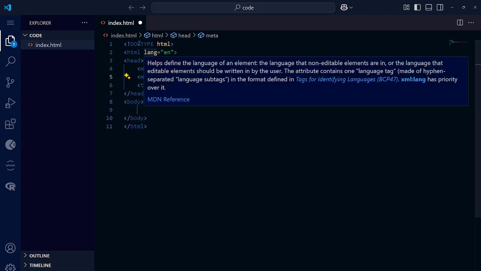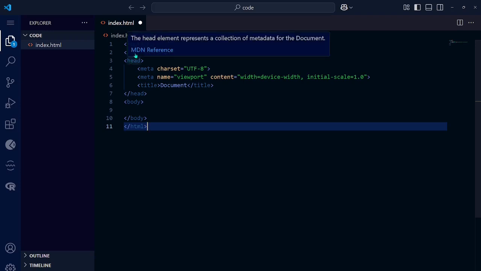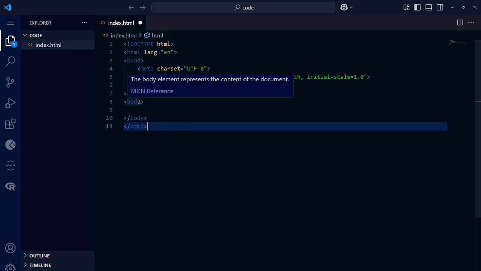First, it starts with a doctype. The doctype usually defines the type of document, which is HTML5. Then it has a root element. The root element is called html. You see it has the opening tag and the closing tag, and here basically we define the language, which is English in this case. Then inside the root element, which is html, we have the head tag.